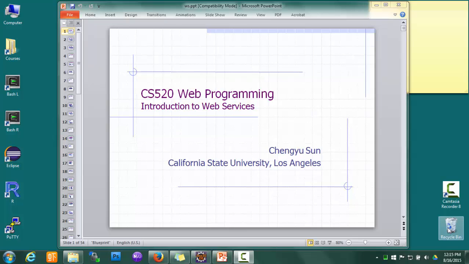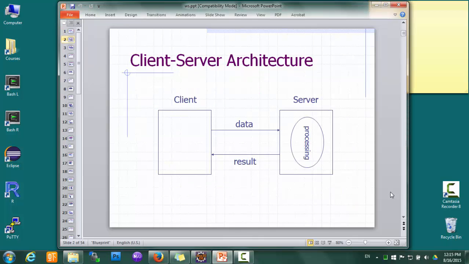In this lesson, we'll talk about web services. Let's start with something we already know, the client-server architecture, which is used pretty much everywhere these days. Under this architecture, typically a client will send some data to a server. The server processes the data and returns some result.